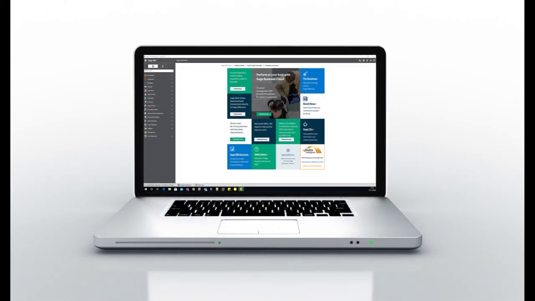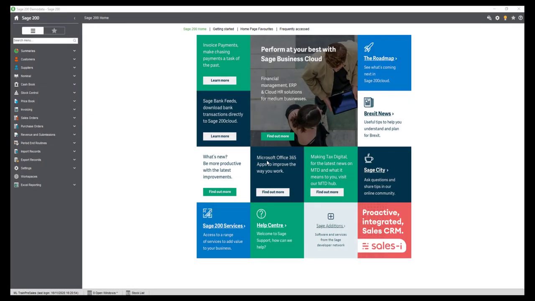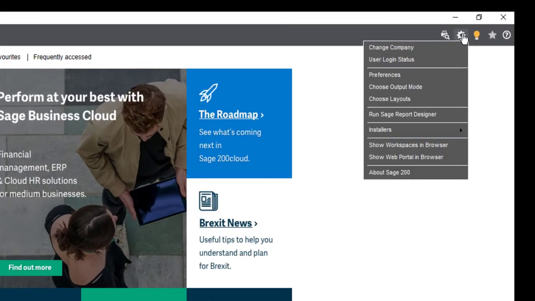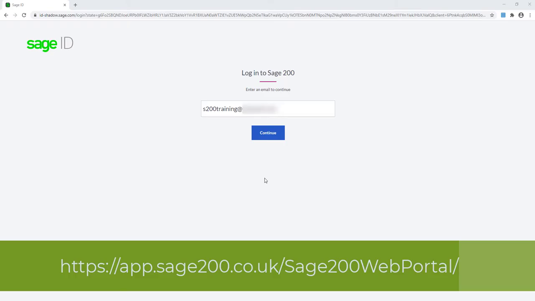Before we start though, let's have a quick refresh at how we access the forms. This can be done one of two ways. You can either access them via the application by navigating to the Tools menu and then selecting Show Web Portal in Browser, or you can browse directly to the URL shown on the screen now. Let's get logged in and take a look.